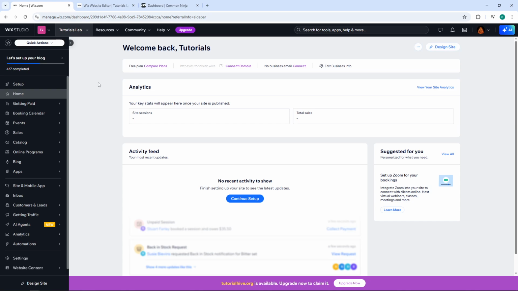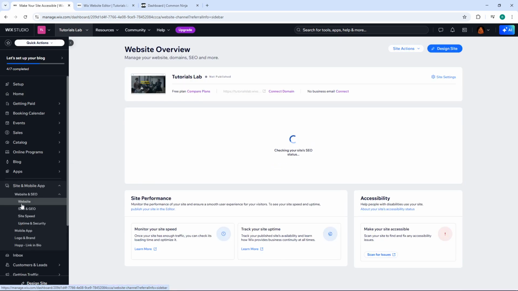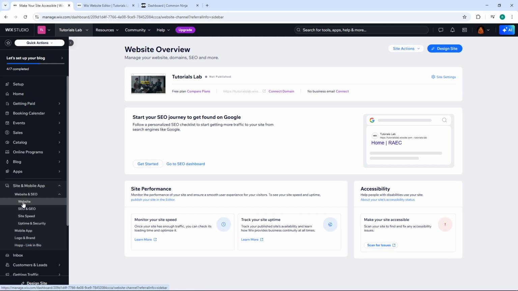Let's dive right in. First, go to the Wix website and log in to your Wix account. Once you're logged in and viewing your dashboard, look at the left navigation menu and click on Site and Mobile App. A drop-down selection will appear, and from here, click on Website. This will take you to your website overview page.